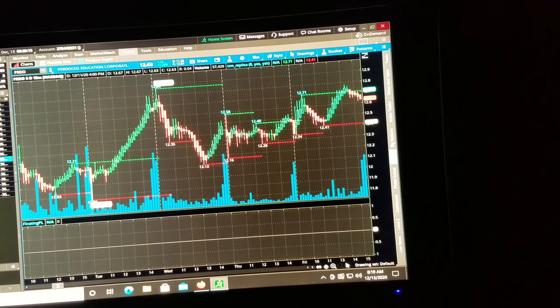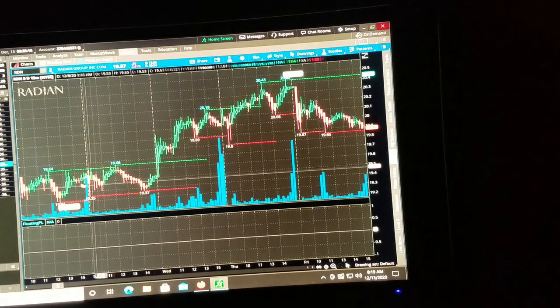Basically pivot points, okay? So I've taken those signals off of pivot points.